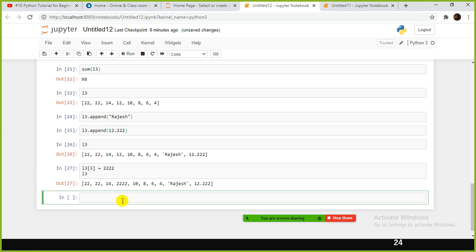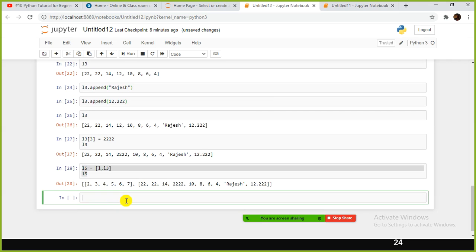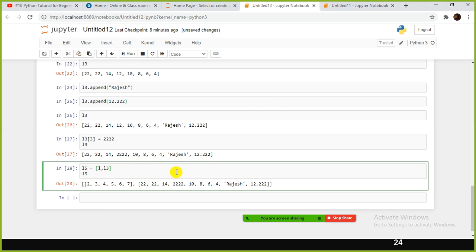So nested list is also possible. For example, I have L5, which is equal to L, L3. And if I print L5, L5 is a new list, right? So nested list is possible. But when you create a nested list, what will happen? L is holding 2, 3, 4, 5, 6, 7. L3 is holding this one. It stores these two lists as they are here.